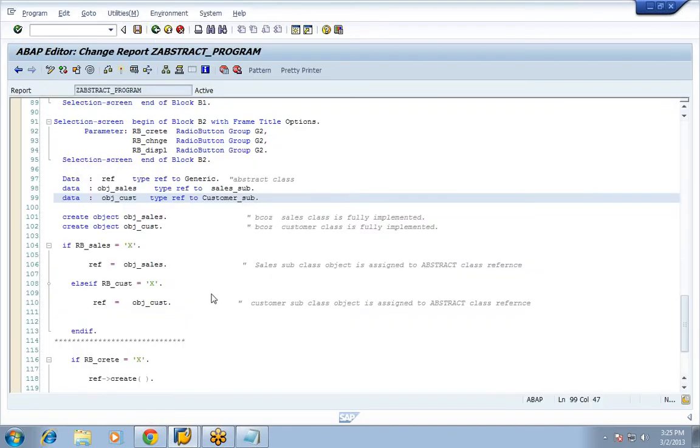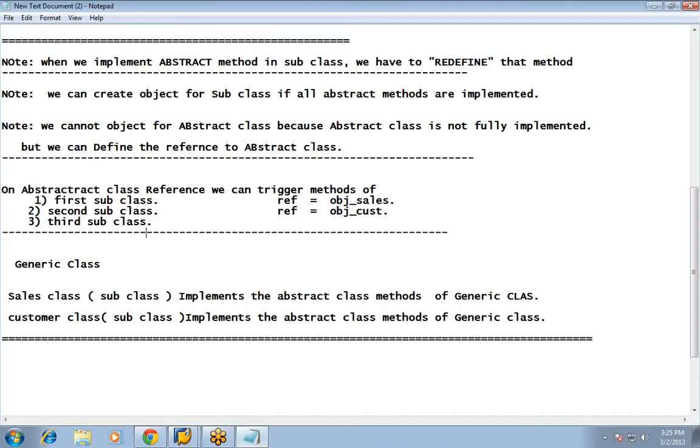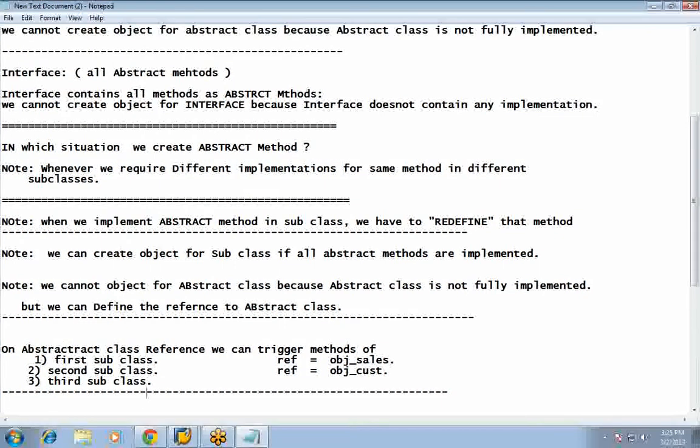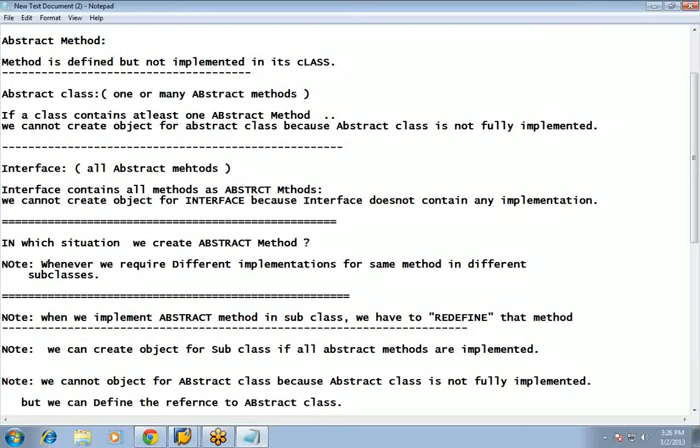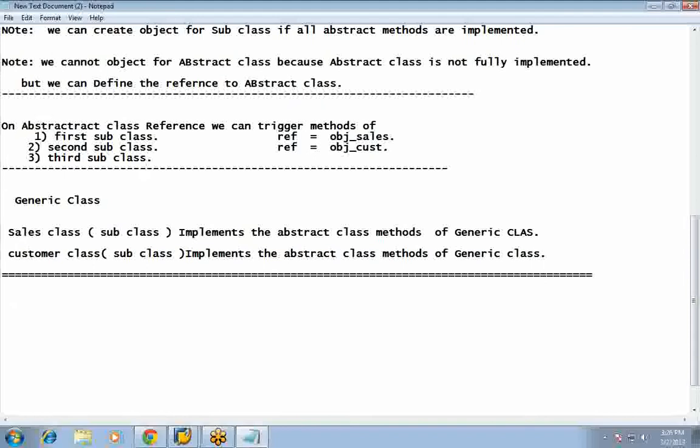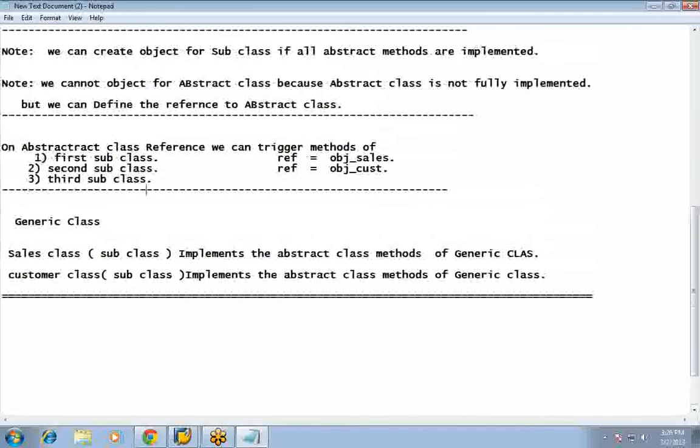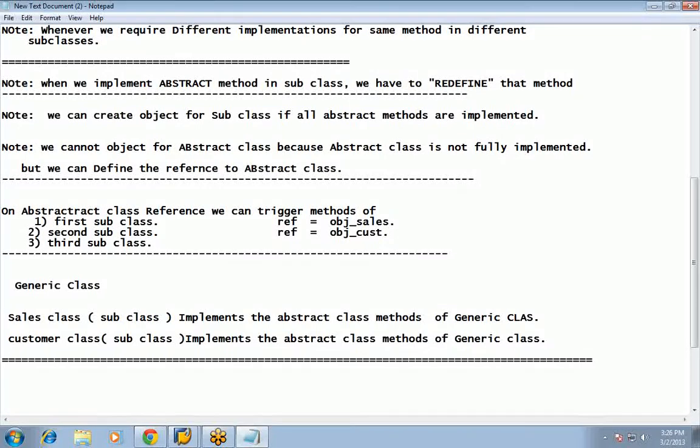So these are the advantages you have to understand when you make any method as an abstract method. And when you're writing the programs, you have to be very careful on some of the points. One of the points is, you don't try to create an object for an abstract class. You try to define the reference. And you have to create an object for the subclass, and the subclass object can be assigned to the abstract class reference. That's the point you need to understand.